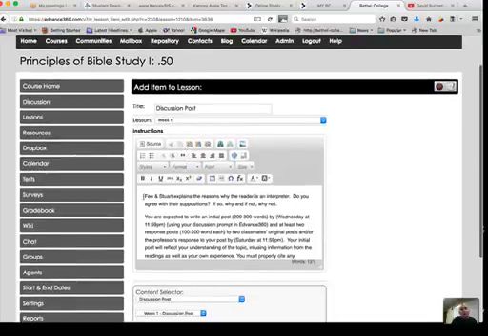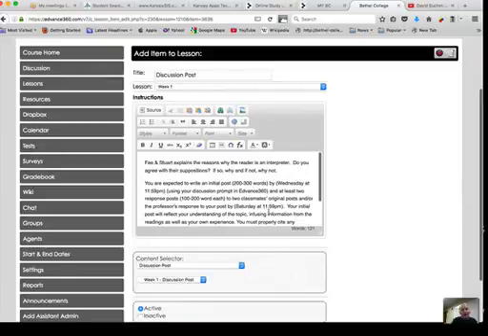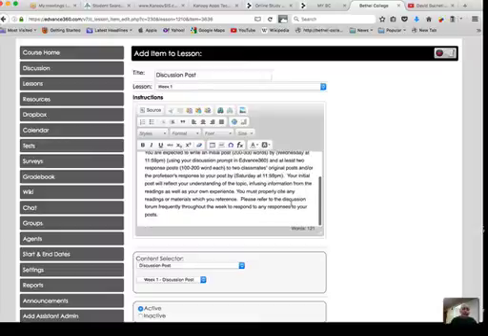And then here I put not only the question, but I put all the directions on what they need to do, even the number of words required in the initial, and the number of words required in the response, and also the time frames that they're due. I just copy and paste this because it's in my syllabus, so that every week they know exactly what they have to do for that discussion post.